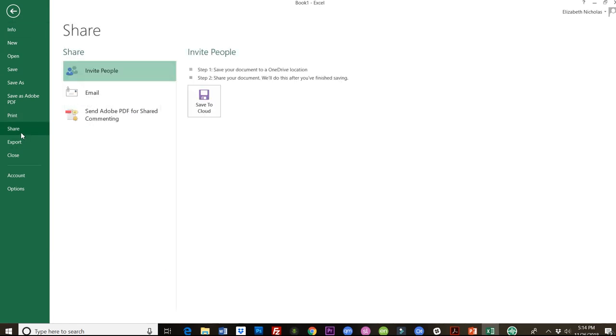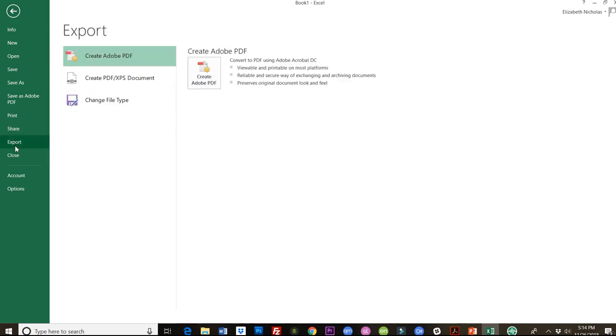So then you have your share option. You can share via email, or you can share using PDF. You can save to the cloud if that's something that you have. And then you have export, where you can do pretty much the same things: create it as a PDF, or if you have a shared drive, you can do it there.